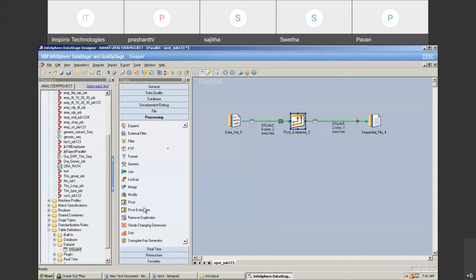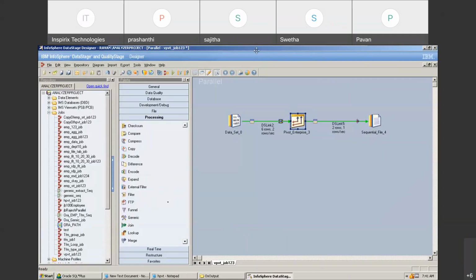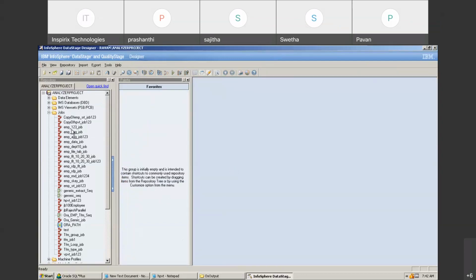So this is about pivot. If we are good with pivot, then I will move on to the next topic. I will create a parameter set and we will talk about that. No doubts? I will take that as no doubts. So yesterday I created parameters, right? Where did I create them?